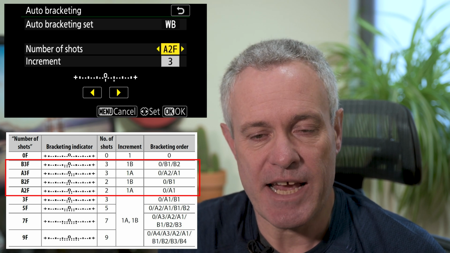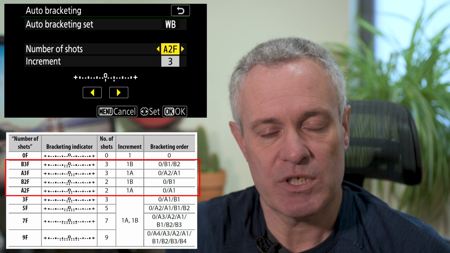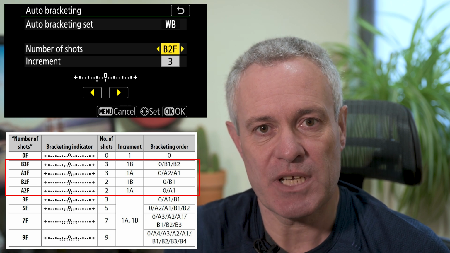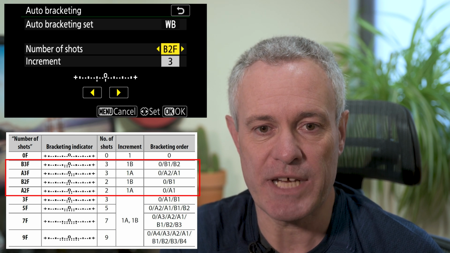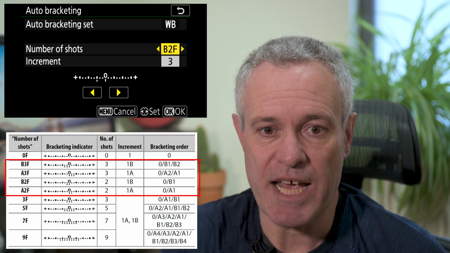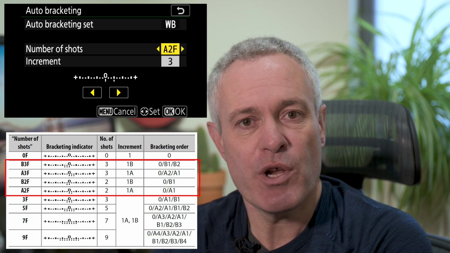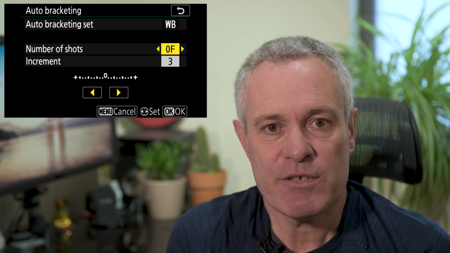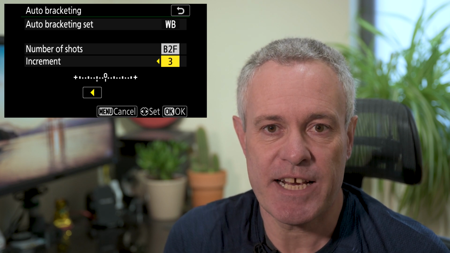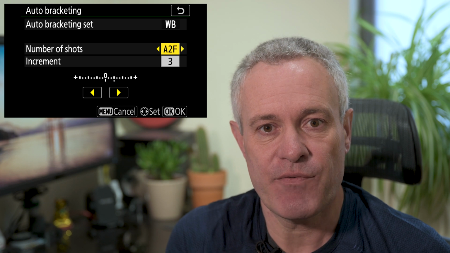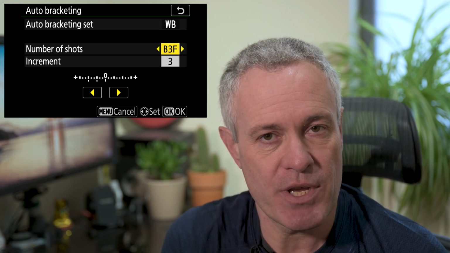And the B and the A stand for below or above. So this will skew the bracketed shots either below the temperature that the camera is set to record at. If it's B, it will go more yellow. If it's A, it will be above, and it will go to the more blue end of the spectrum. As with exposure, you'll see on the scale below the settings, ticks appear for where the different settings are putting the shots, just to help you.